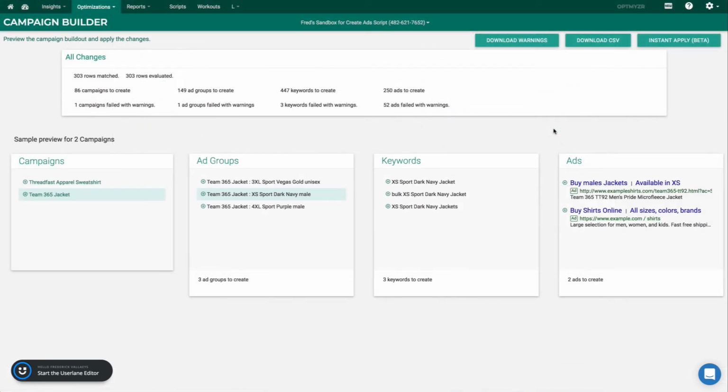And here is what that preview looks like. So we tell you overall how many rows of data we evaluated, how many structural elements we will create, as well as how many failures and warnings we encountered along the way. To get more details about these failures and warnings, just download a spreadsheet that has a lot of detail about everything that needs attention. But let's take a look at the stuff that actually worked. So we will create 86 campaigns in this case.